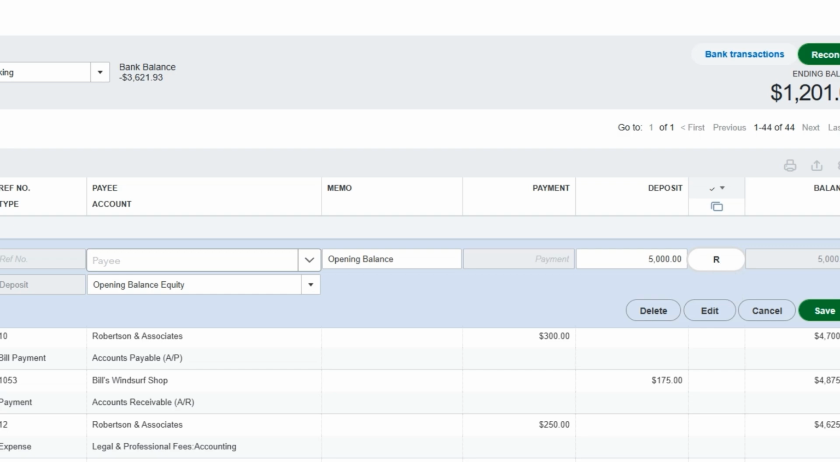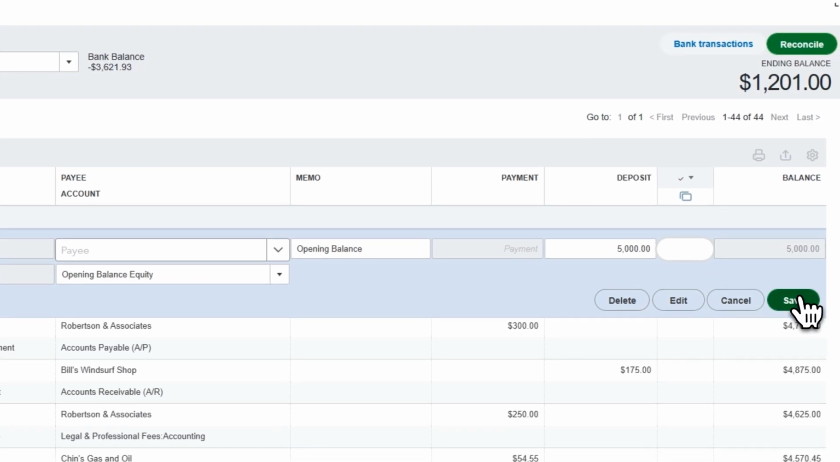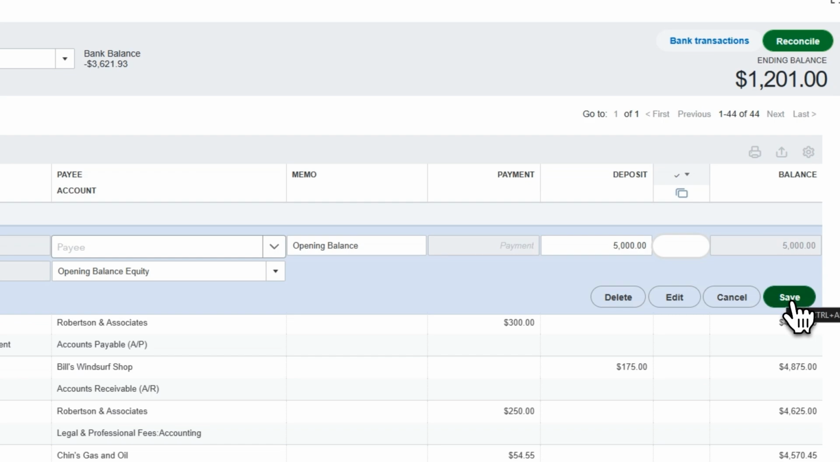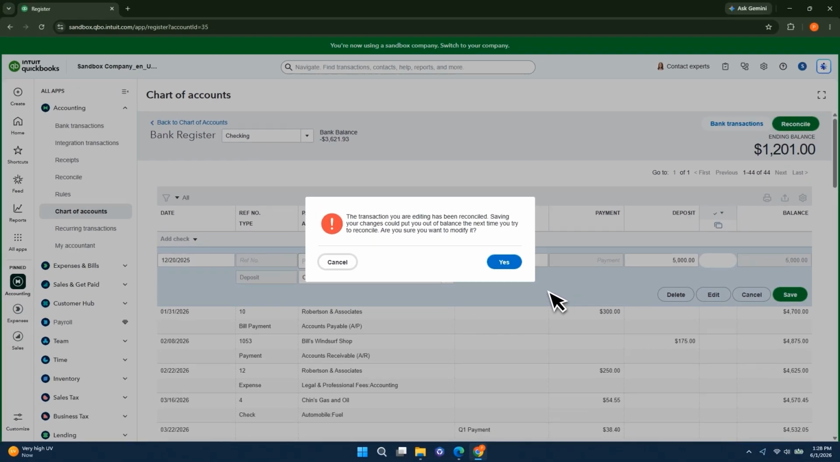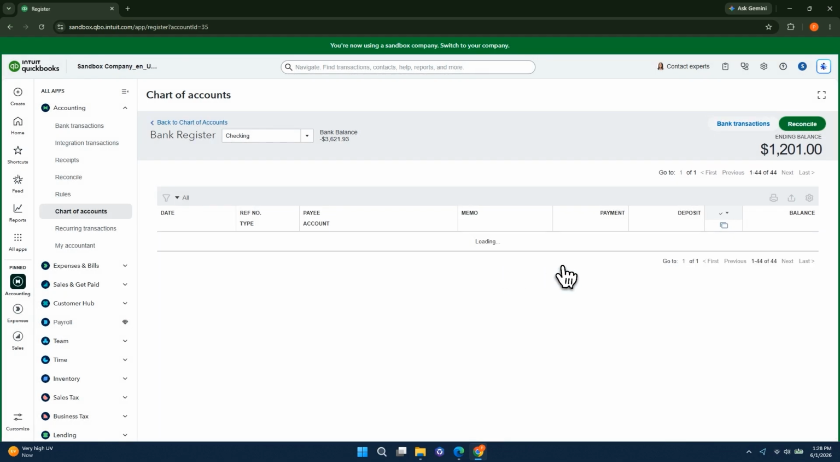The status will cycle through different options. Continue clicking until the field becomes blank. Once the status is blank, the transaction is no longer reconciled. Save the change and repeat the process for any other transactions that need to be corrected.